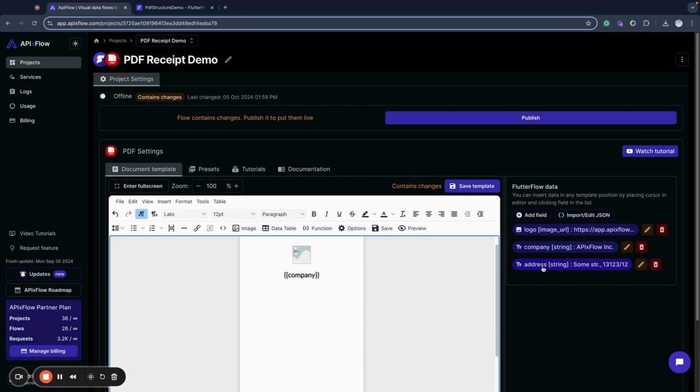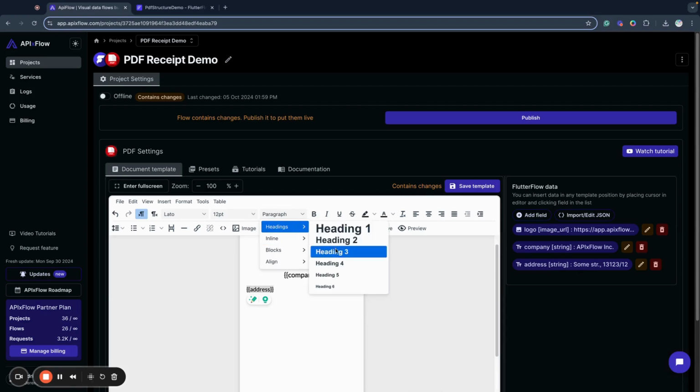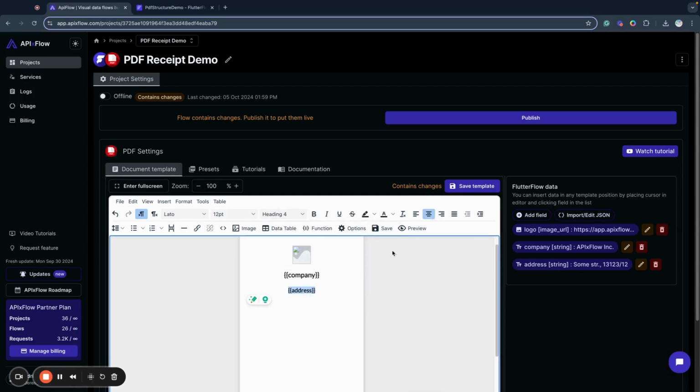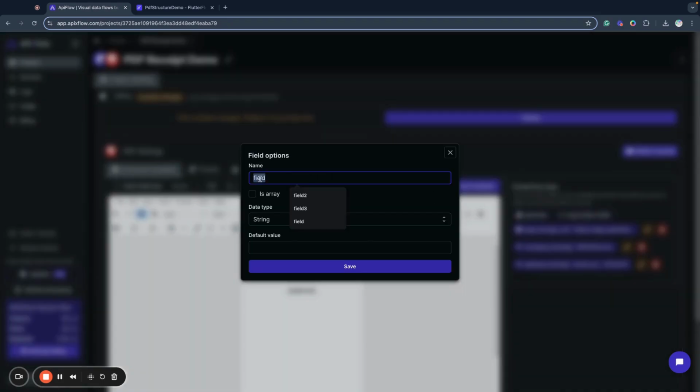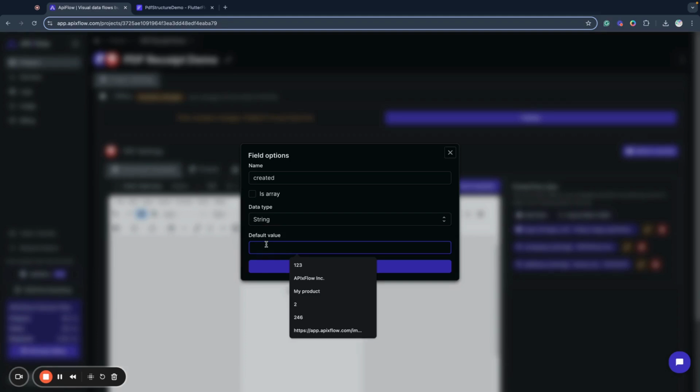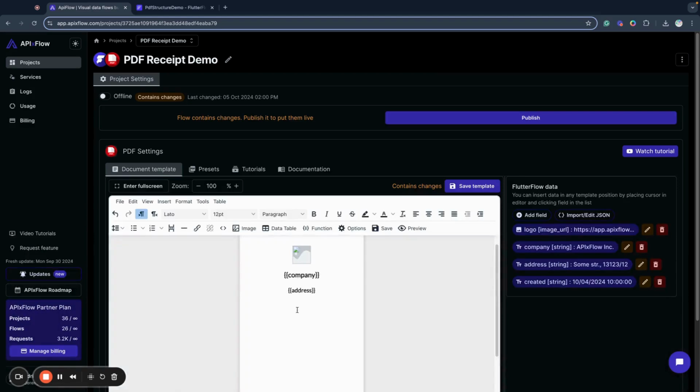So next, I want to put the address here. For example, this will be heading level 4 and it will also be centered. And now I want to show the date and time. So I will create something like created. It will be a string and I will use something like this, for example, and I will insert the date here. And now let's save my template.